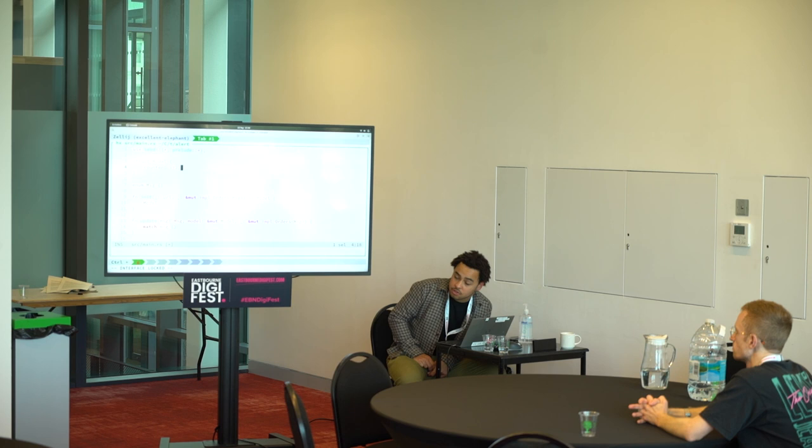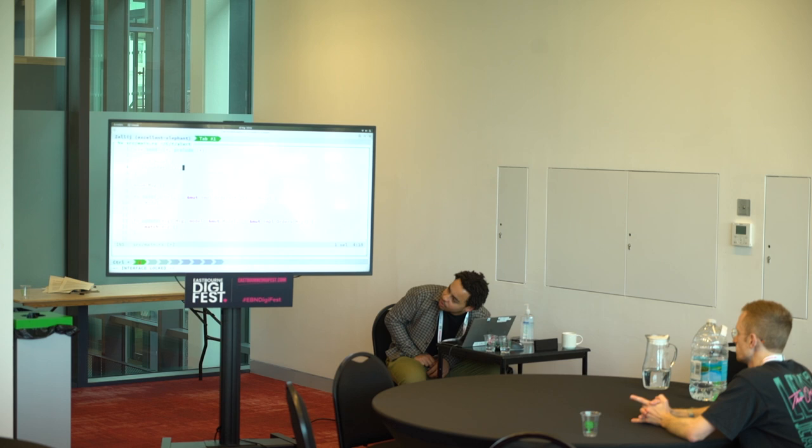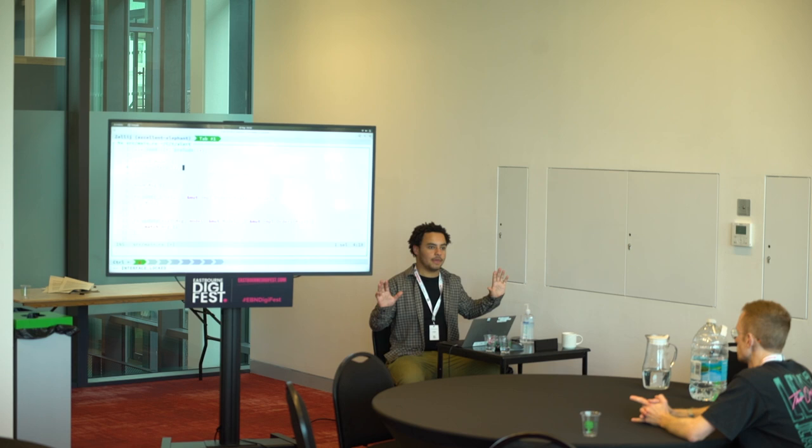The signed bit is the i. I don't know why i for signed. That's strange, but that's what it is. And that means it can be both a negative and a positive number. And 32 bits means it's 32 bits in size.